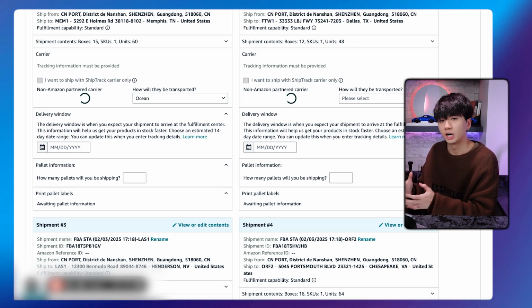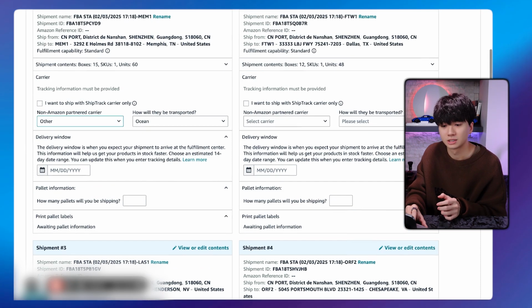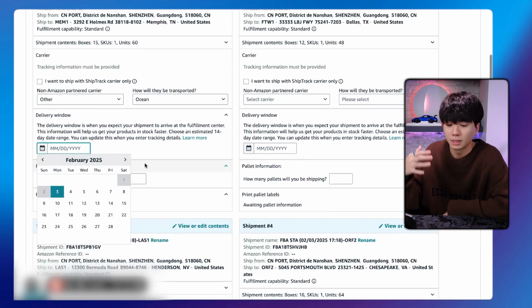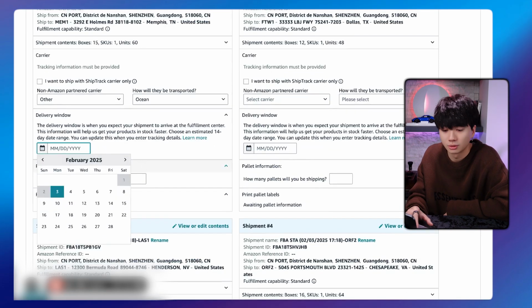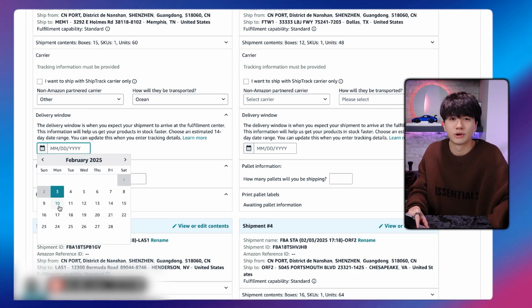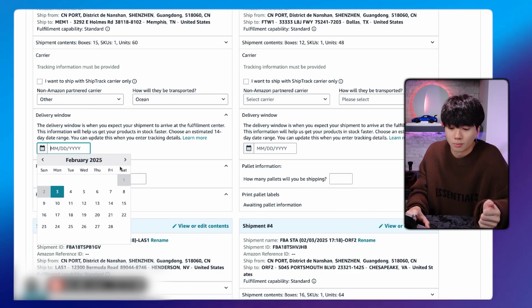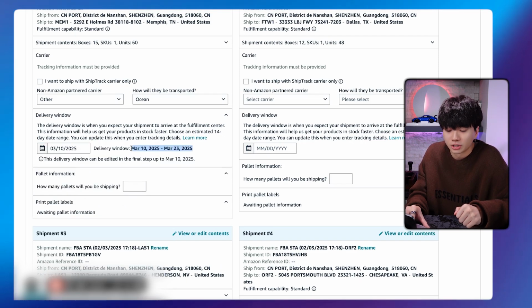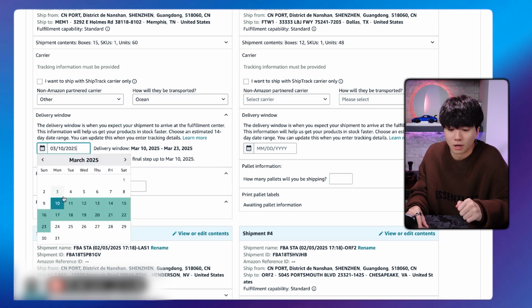When do you expect your products to actually arrive in this specific warehouse, in this MEM1 warehouse? Right now, you can basically do a rough estimation. Let's say your product is shipping out on the 10th, then it probably takes around 30 days to get to Amazon warehouse. So I will probably select a date around March 10th, and you will have 2 weeks of window. March 10th to March 23, you want to make sure that your product will arrive in any of these dates, and then you're good.